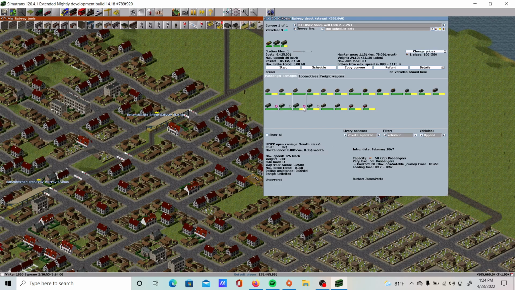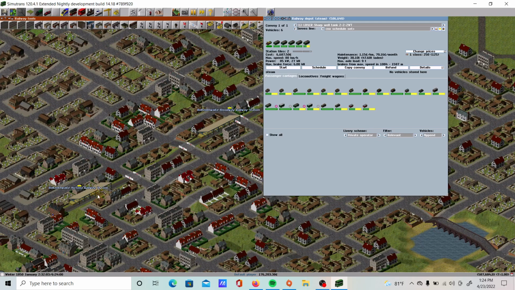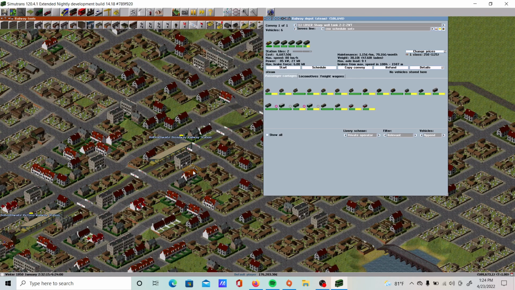So we'll add some. We'll maybe do, actually that's not necessary, 250. That's good for now. We have to consider how many station tiles it takes up. We have 2. I have built all of our stations as 3 tiles, which is normally how I start off with.